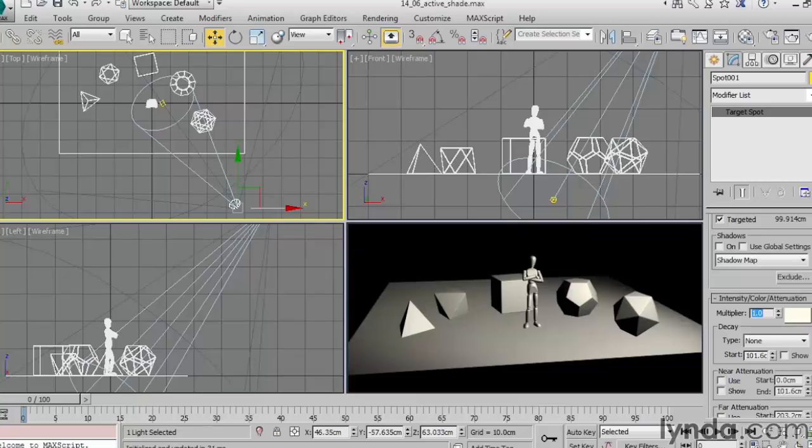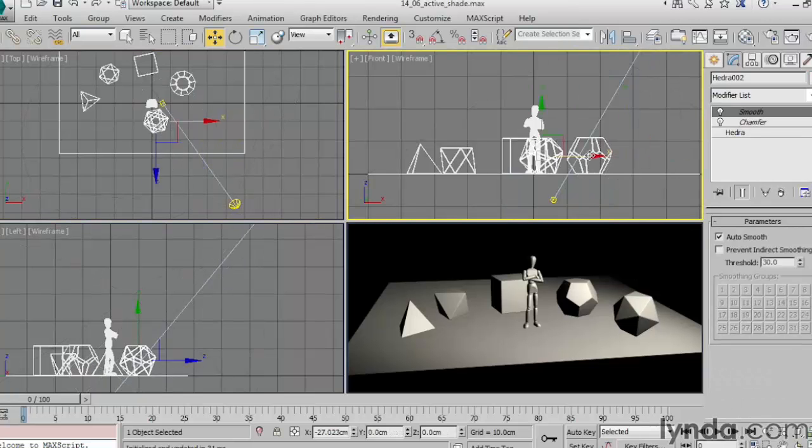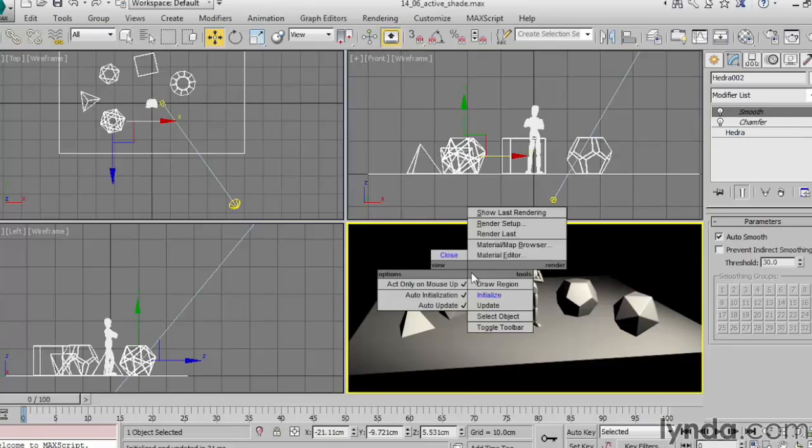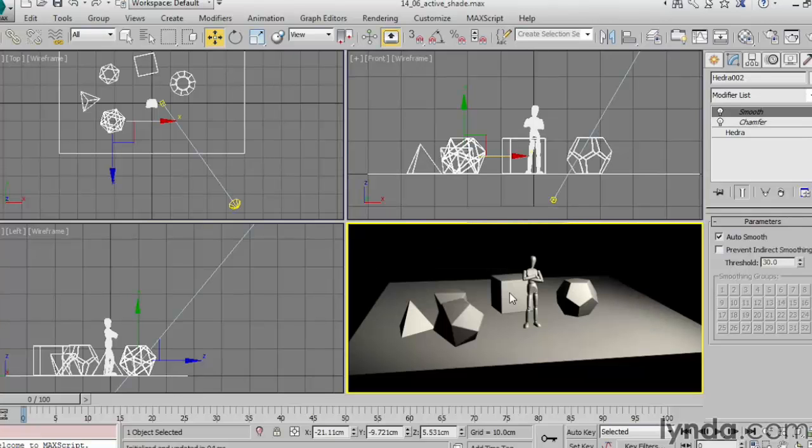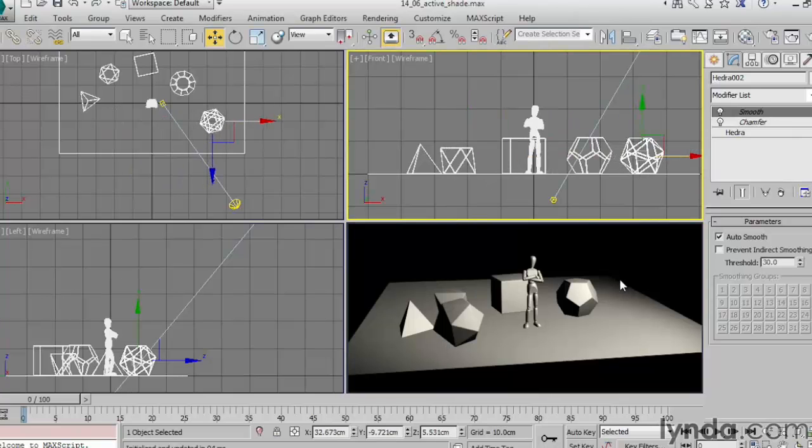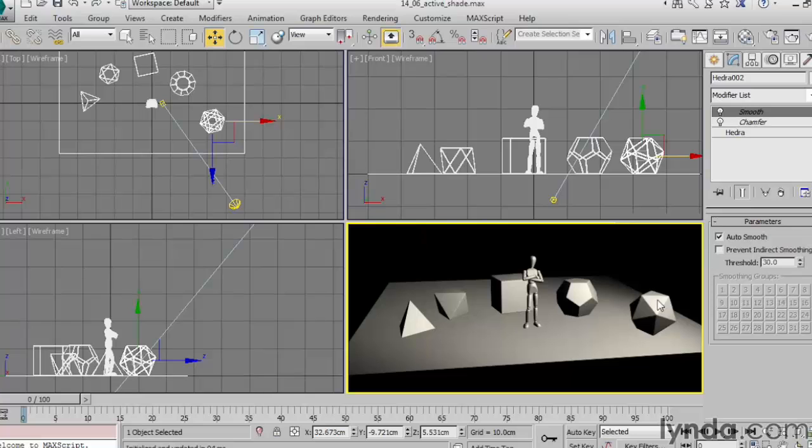However, there are certain things I can't do. I can't move the camera, for one thing. And also, if I move objects in the scene, active shade will not recognize that. For example, if I select one of these objects and try to move it, it moves in these interactive views, but active shade doesn't reflect that movement. If I need to update that, what I do is right-click and choose Initialize, and it will re-render. Okay, and now we can see where that is. So I can put it back, and again, right-click and Initialize.